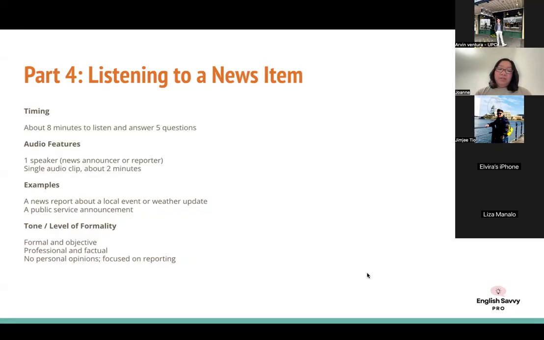A good example for this is a news report about a local event, or a weather update, or a public service announcement. And then in terms of tone or formality, it's kind of the same as the previous one. It's professional and factual. It's formal and objective, and there are no personal opinions in this one. It's more focused on the reporting side. Okay.